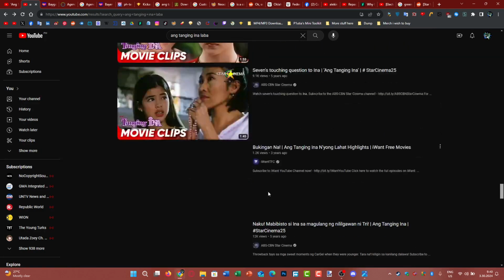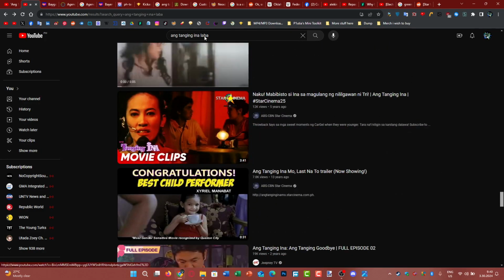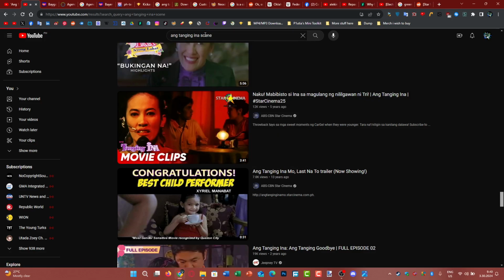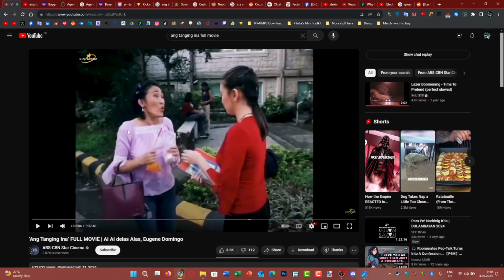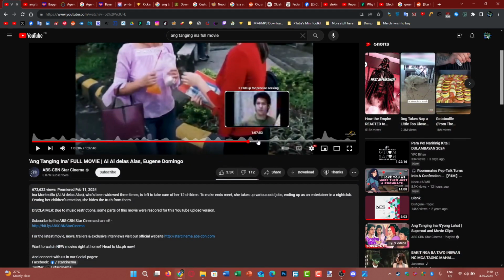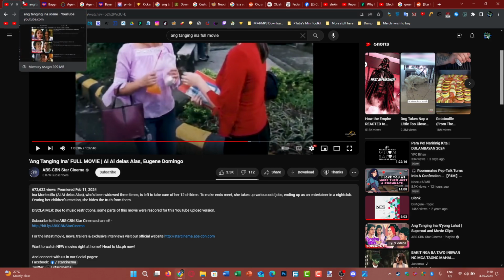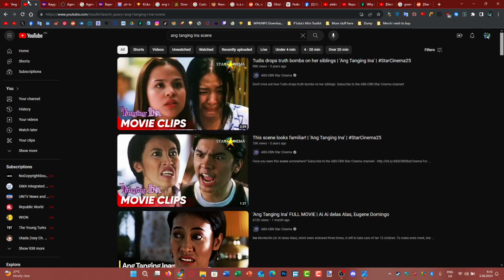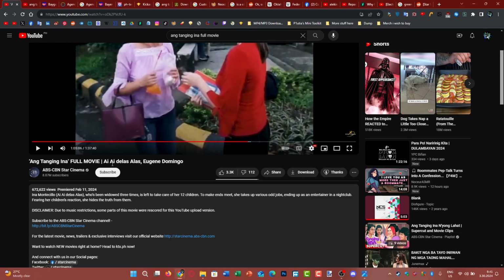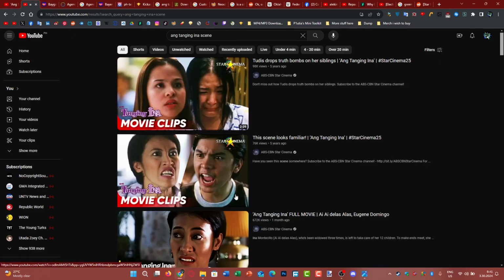I don't know really, because I think it's a different version. This is the original. I think the other one is called Ang Tanging Ina Last na To, from 2010-ish. The other one's from 2008. I forgot the name, but both of them are already post EO51 milk code. This one is before the EO51 milk code.